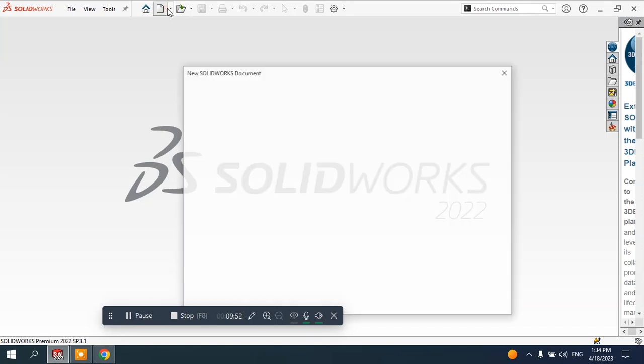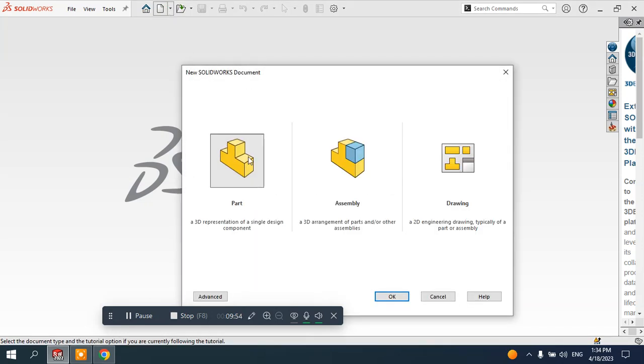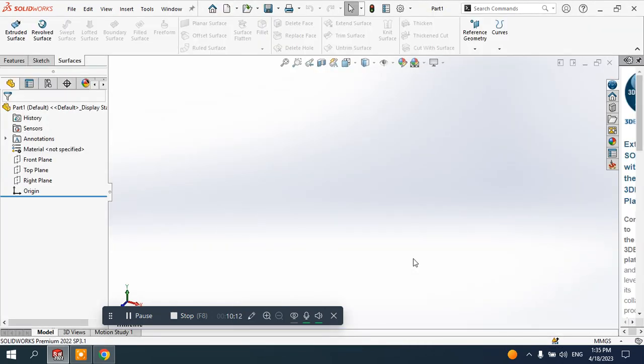So let's open a new file. We are still in the modeling environment, so that's why I will click here the part. Next week we will go to analyze the assembly, so we will try to make the assembly from next week. Now we are still in the modeling, so I will select the part, just click OK as usual. Here my surface tab is active.